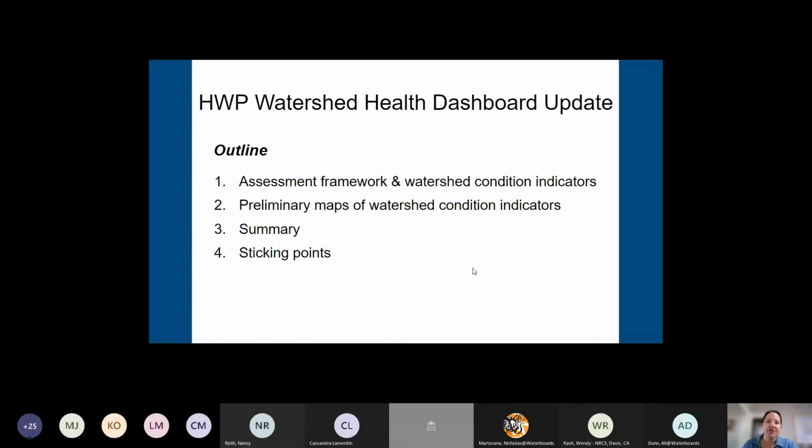So today I'm going to give a brief update on our watershed health dashboard. Basically I'm going to very quickly go through the assessment framework. It's not going to be a very detailed update today, but specifically what we were working on were these watershed condition indicators, and then some preliminary maps of these watershed condition indicators. They are not finalized at all, and you'll see why. I'll summarize all the work that we've done to this point, and then talk about some of the sticking points that will lead into our presenters today. So the next slide.